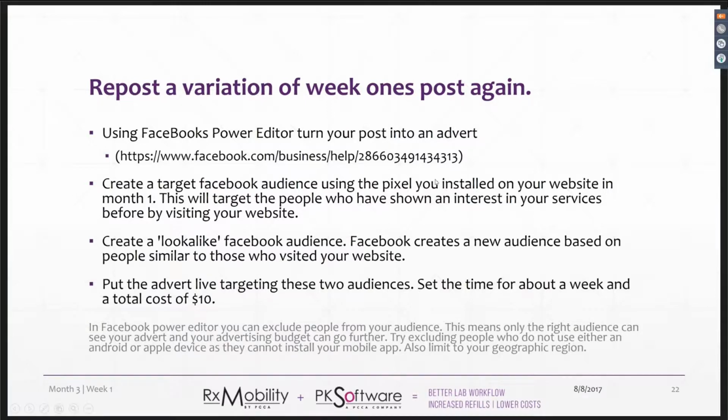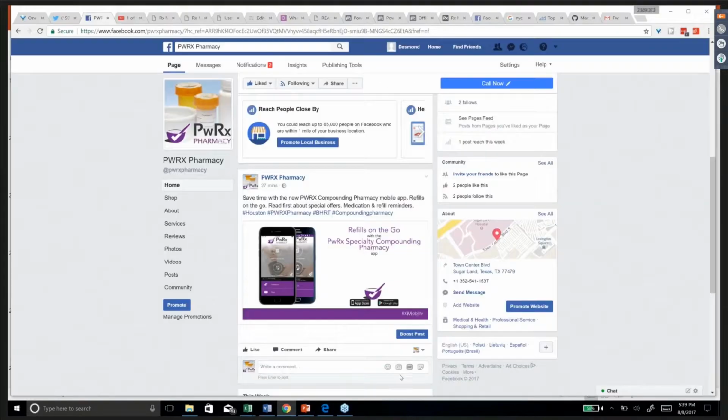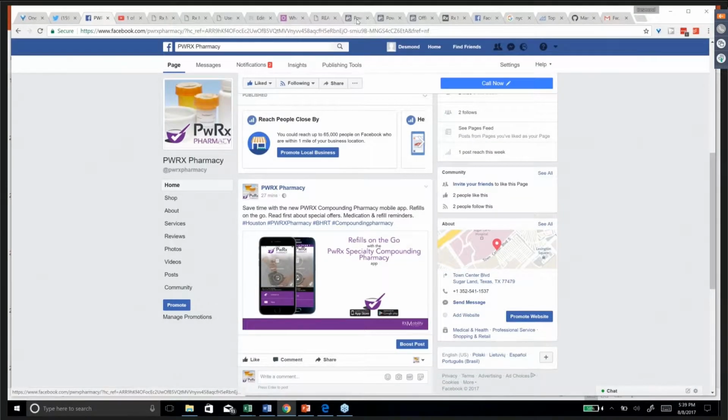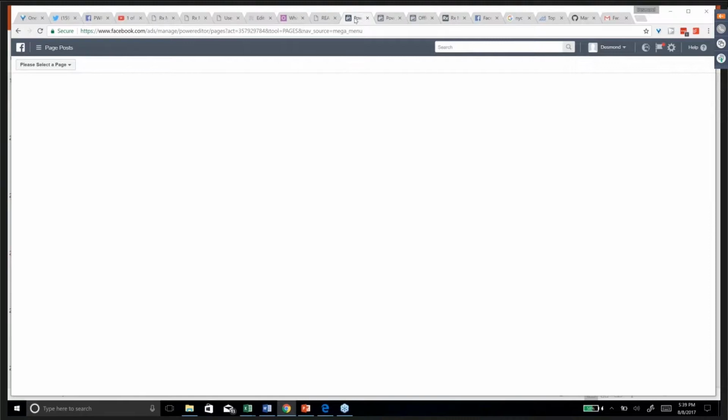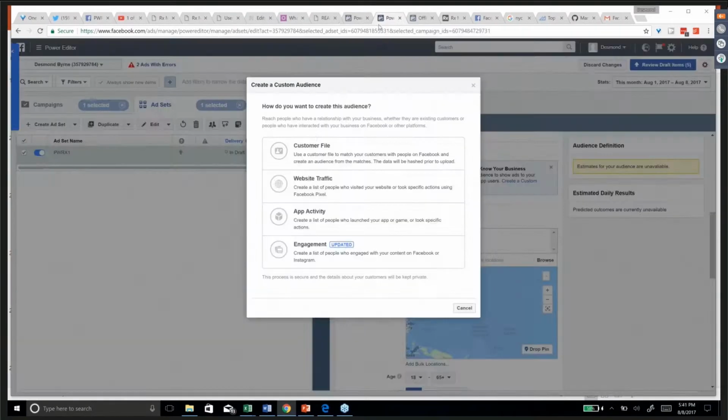If we just look at how that looks in Facebook, I logged in earlier on, and it looks a little bit like this. I'm going to have a look at the posts that I have on Facebook. What you can do is take the Facebook post, and this one here I created earlier on. I called it PWRX1, I just applied that name to the post.